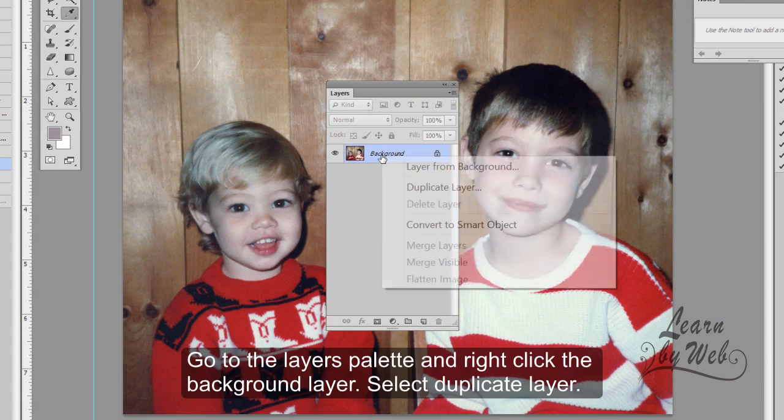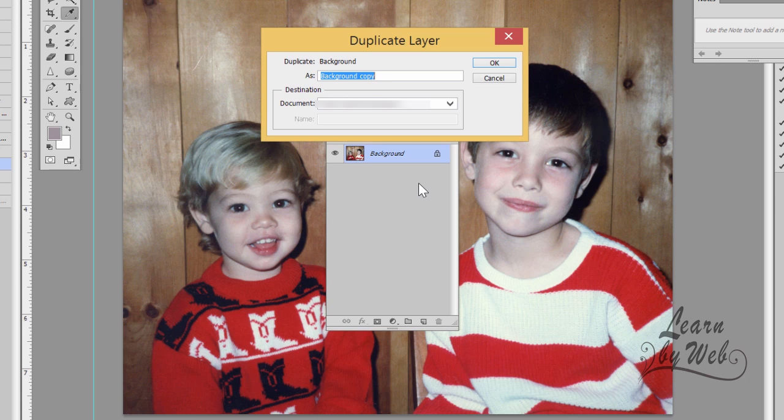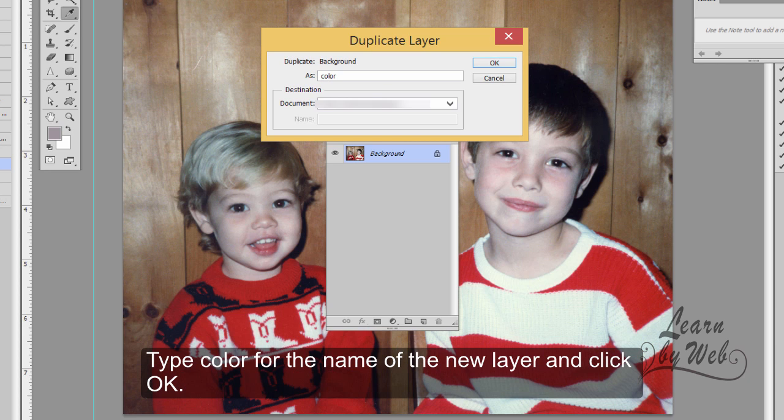Go to the Layers palette and right-click the background layer. Select Duplicate Layer. Type Color for the name of the new layer and click OK.